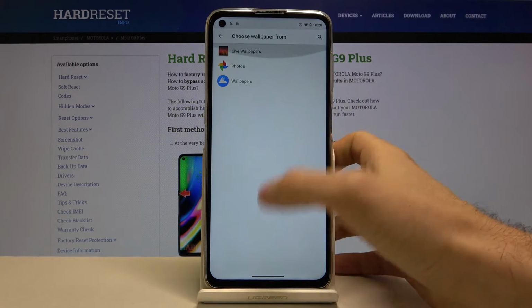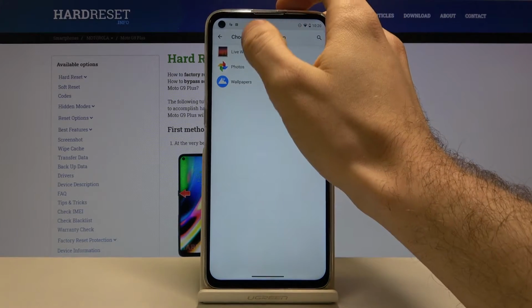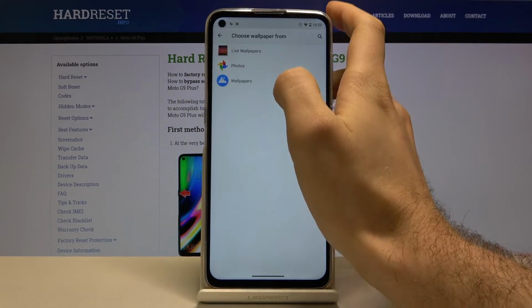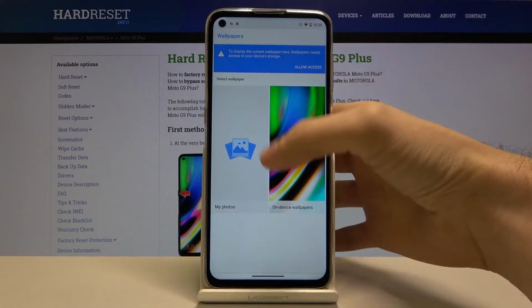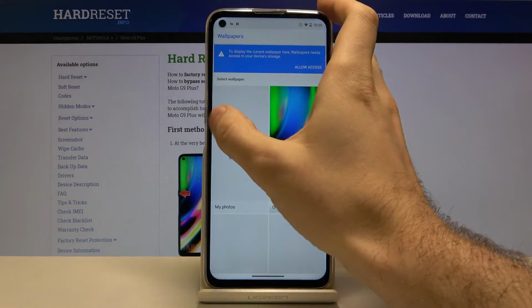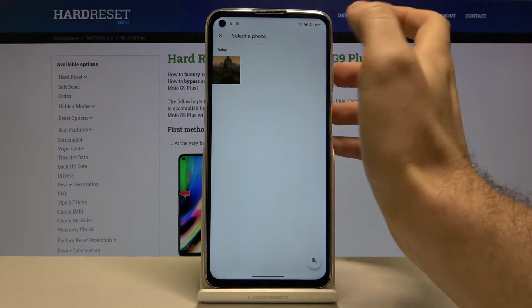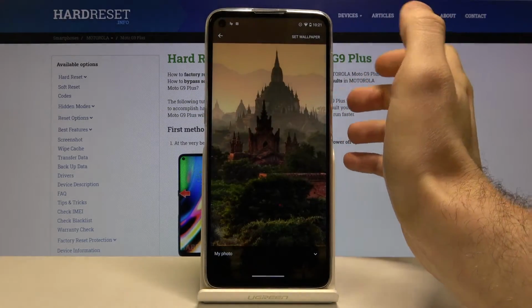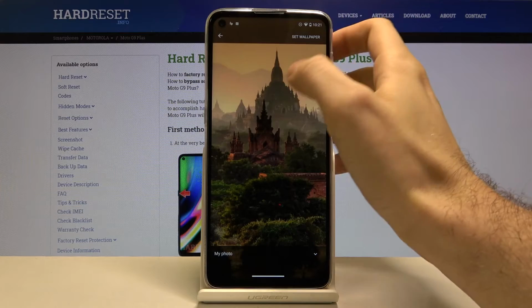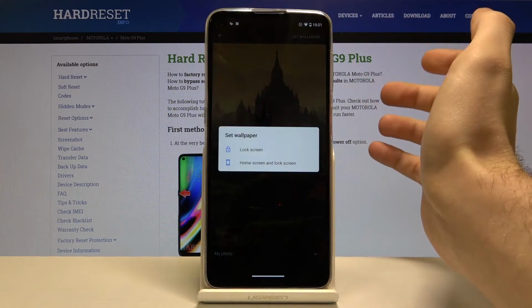wallpaper. Then you have to select if you want to put some live wallpapers, or you want to choose one of the preset, or you can just select one of your photos from your device, like this. Then you tap on set wallpaper.